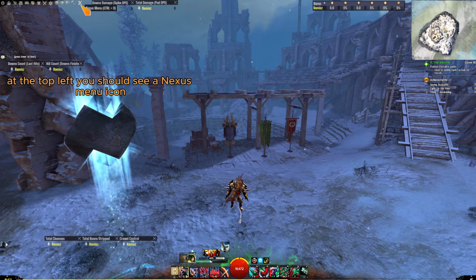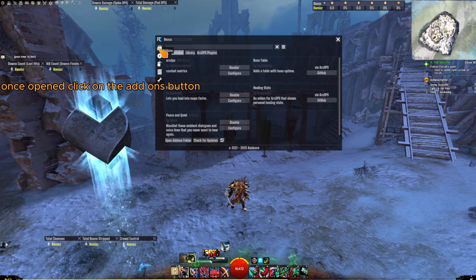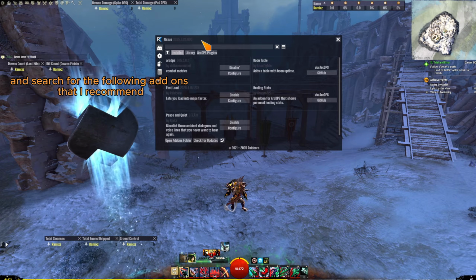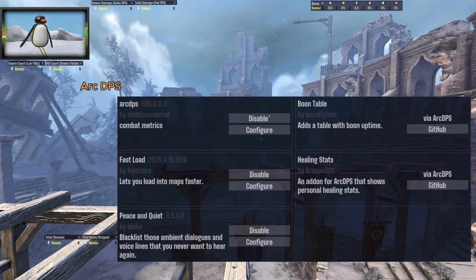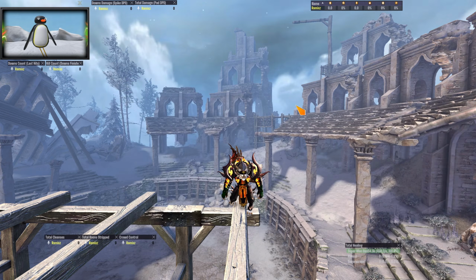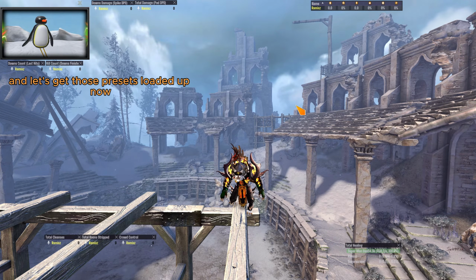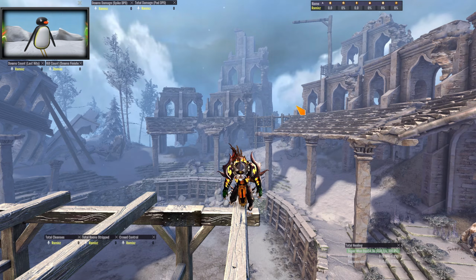At the top left, you should see a Nexus menu icon. Once opened, click on the add-ons button and search for the following add-ons that I recommend: ArcDPS, Fast Load, and Peace and Quiet. Boon Table and healing stats have been provided via the Google Drive link. Once you have installed these, go ahead and close Guild Wars 2, and let's get those presets loaded up now.